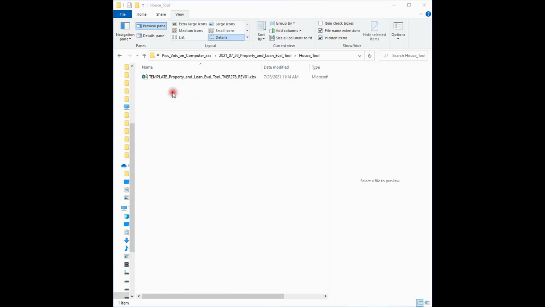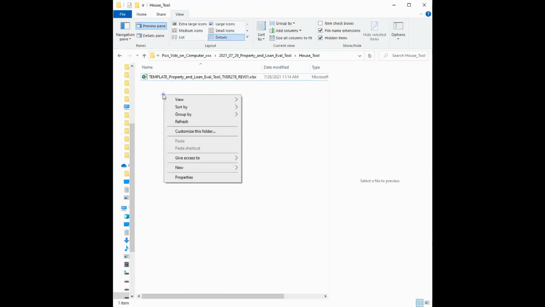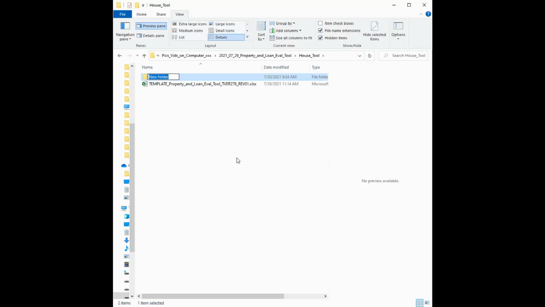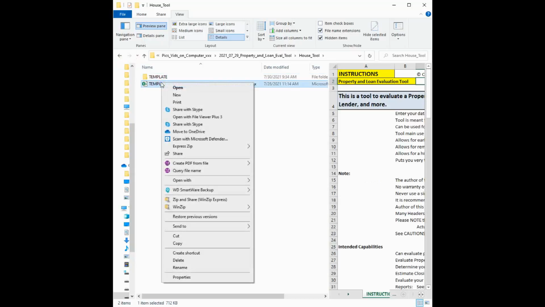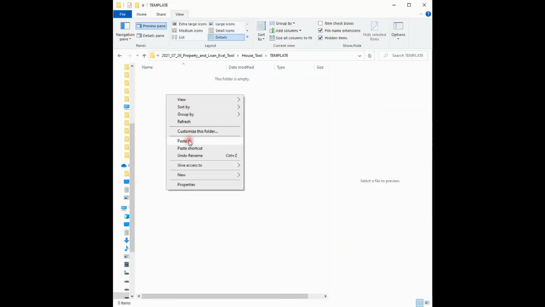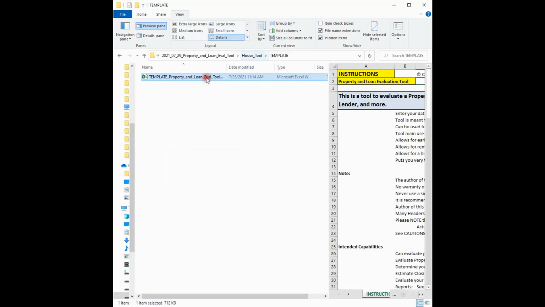What I recommend is once you save off the template, put it in a safe place. I would create a new folder, and you can name it whatever you want. I'm going to name it template, and then I'm going to take a copy, right click. These are all basic Windows functions. Copy that file, go into template, and paste it. So now I've preserved a pristine copy of the template.